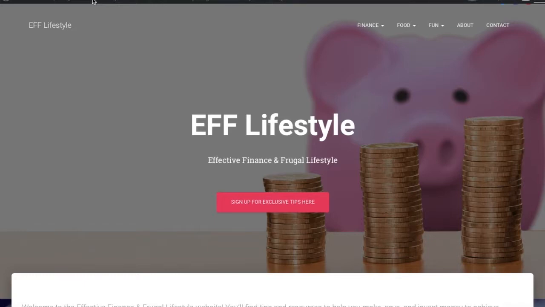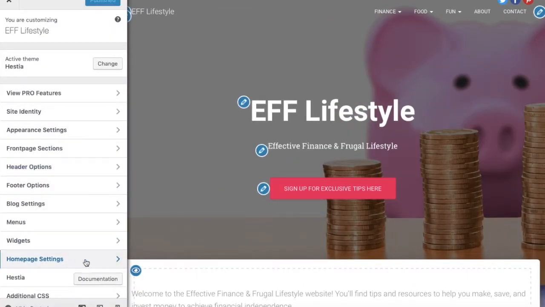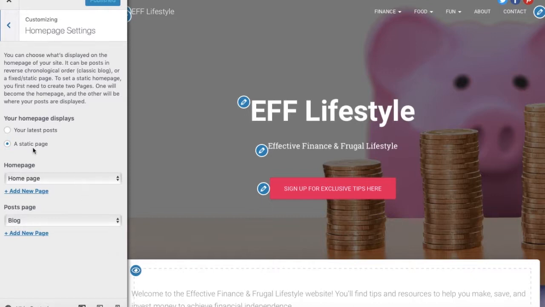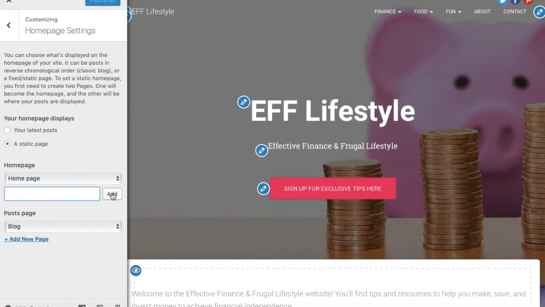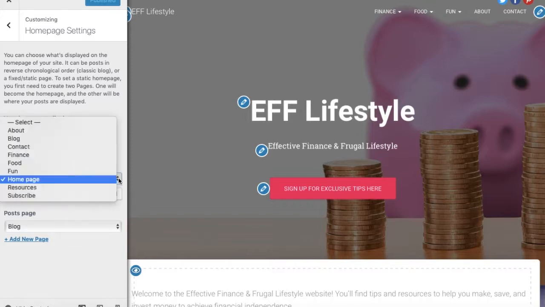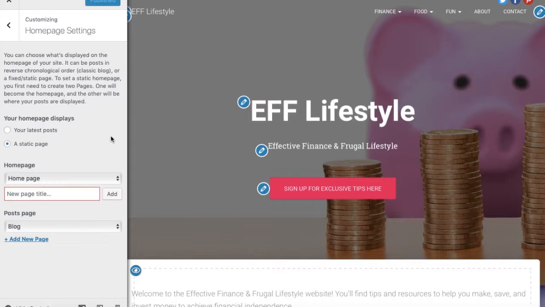If you create a home page, you should come to your front end, click Customize, and then come over here to Home Page Settings. You'll notice you have a choice. Your home page displays your latest post or a static page. Most people are going to want it to be a static page. And then it's either home page, or if you have a different page that you've created that you want to use, you would click Add, and then you would find the actual page title. And you can see here, these are other pages that he's created. So he could make any of those his home page, actually. It doesn't have to be the one he named home page.